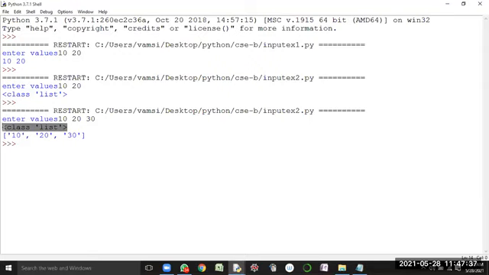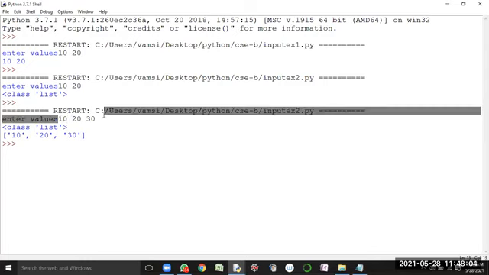What's the data type of X? List. So when it executes the split method, what happened here? The string is dividing into multiple values on the basis of what? Space. So it is dividing the whole line of information into multiple values based upon the separator called space, and they are stored in the list object.